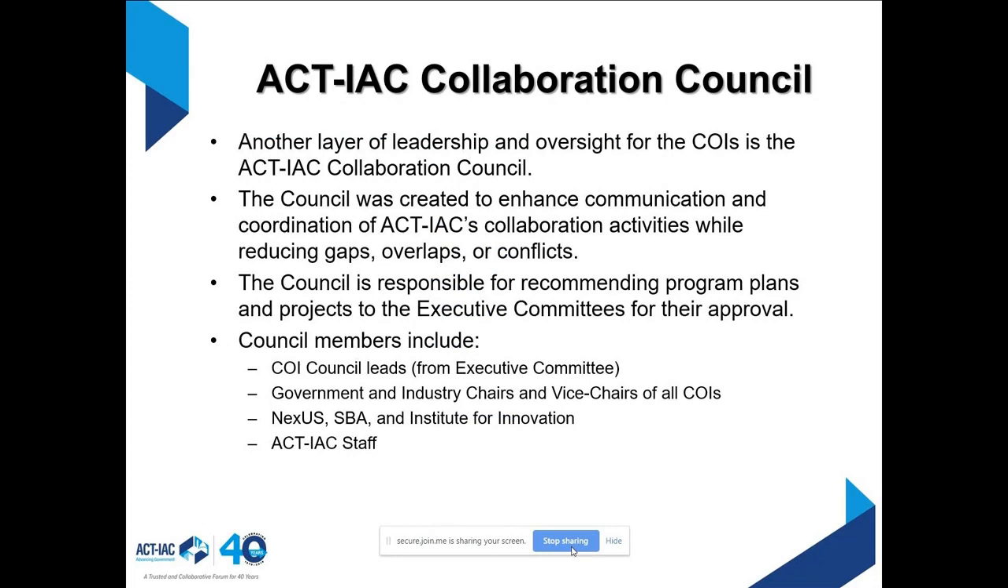Another layer of leadership and oversight for the COIs is the ACT-IAC Collaboration Council. What used to be our COI Council, the Collaboration Council, was created to enhance communication and coordination of ACT-IAC's collaboration activities while reducing gaps, overlaps, and conflicts. As a large association with many different moving parts, you can understand that we need some set of oversight to make sure that we're not stepping on each other's toes. What the Small Business Alliance is doing is not necessarily going to match up with the acquisition COI. And when there's times for collaboration, they can be brought together.